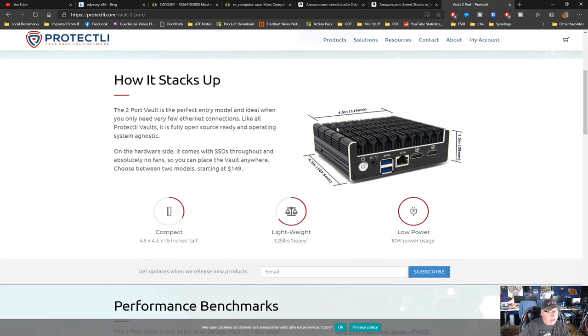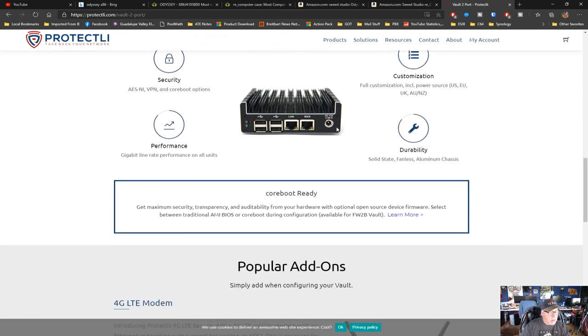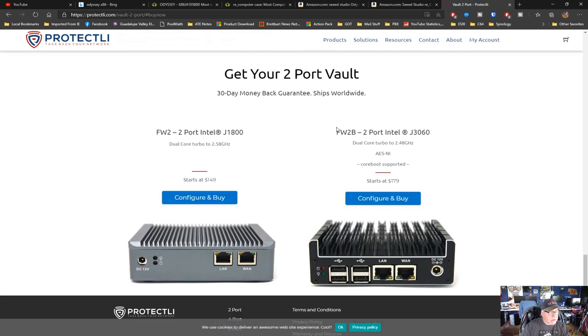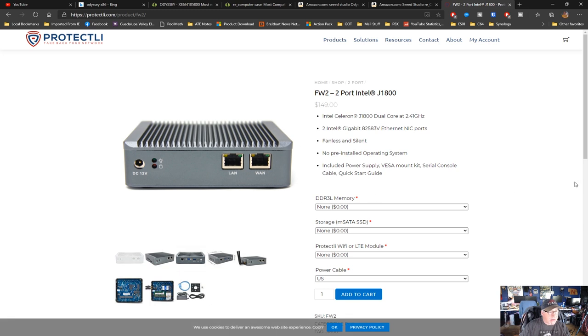Up to 8 gig. How much RAM is on here, though, folks? Tell me that. 10 watts. And there's some add-ons. Let's see. Yeah, it's starting at 149. Yeah, turbo to 5.8. Let's configure and buy. See, that's with no memory in it. Once you put 8 gig.